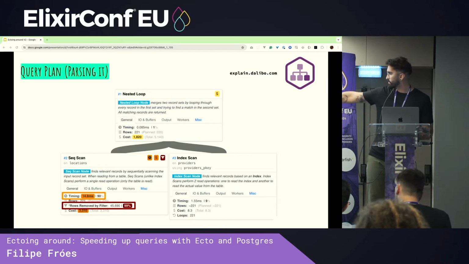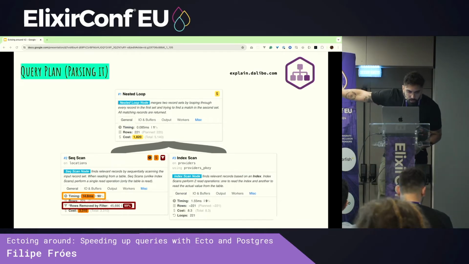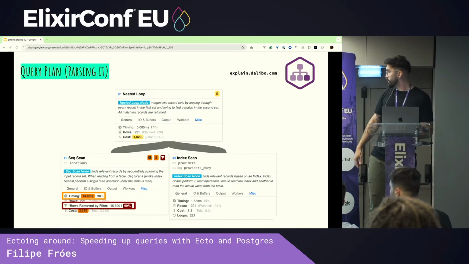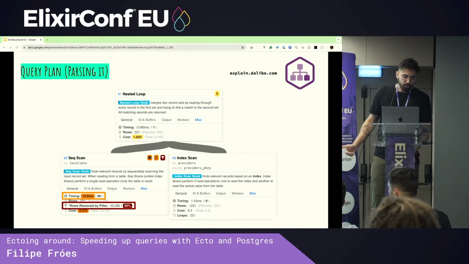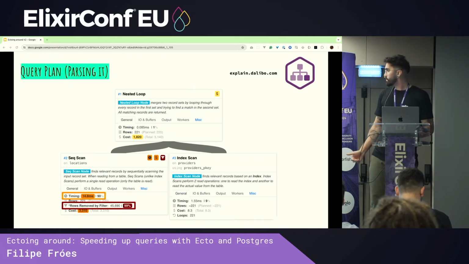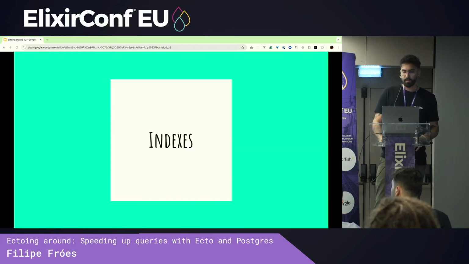So what did this sequential scan do? You can see there it says rows removed by filter, 45,000. So it means it went over 45,000 rows to return only 200 rows. That is a sign that the selectivity is bad, and when you see something like that, a node that goes through a lot of rows and filters a lot of them out, it is usually a very good candidate for an index that's going to speed things up by a lot.